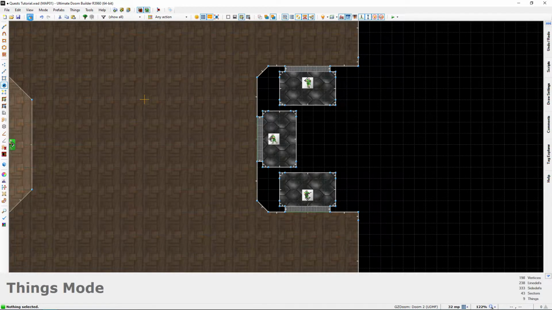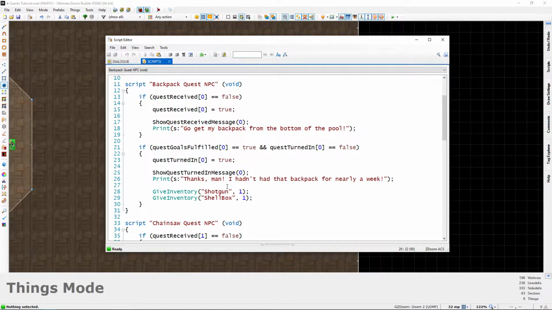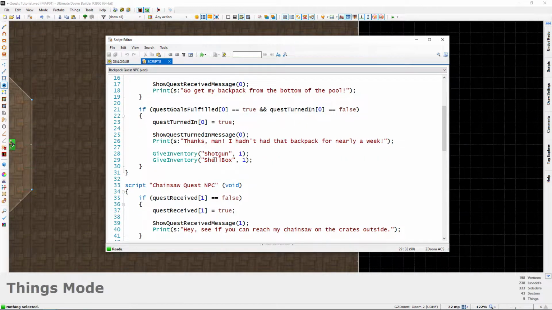Alright, so we got the shotgun, and I'm not sure if we got the shell box or not. I'm not sure if that even worked. I think you could actually even do shell, and then you can specify how many. So if we want to max the player out on shotgun shells, I could just type some silly number like 100, and that'll give him the most shells he can have.